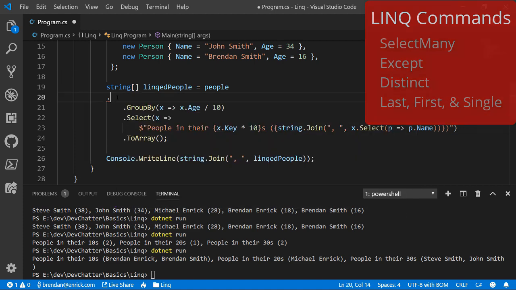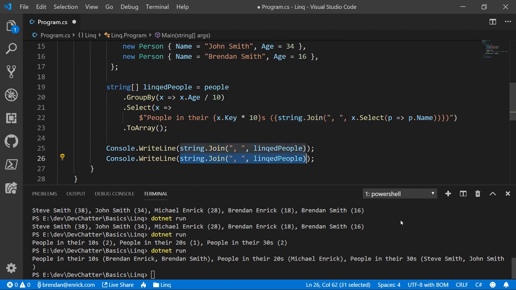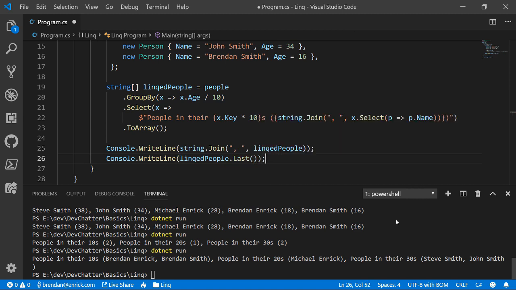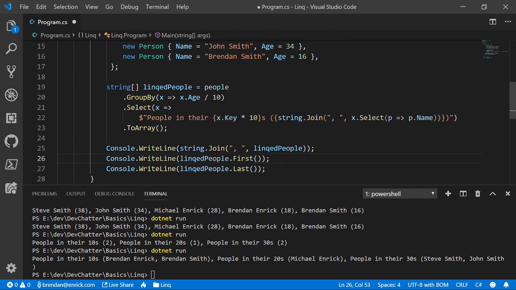But I don't want to show you all of those because that will take too long and is a little bit complicated. So let's show a couple of other things and we'll take a look at that. First off, let's just cover really quickly. So we'll do linkedpeople.last. So that should get us our last item. This should get us our first item, because you should know what those are.